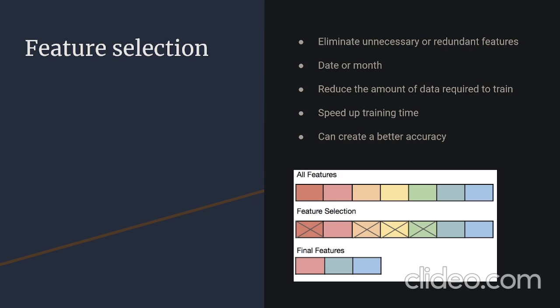And recursive feature selection has a lot of benefits, including reducing the amount of data that is required to train a model. And this has lots of benefits, such as speeding up training time. There's also the potential for creating better accuracy compared to when using only features that are contributing a lot to the output.